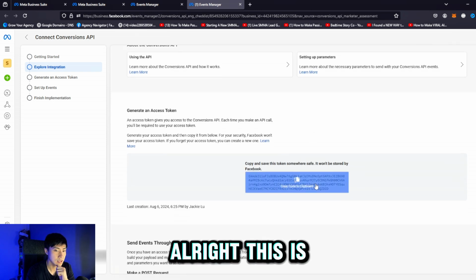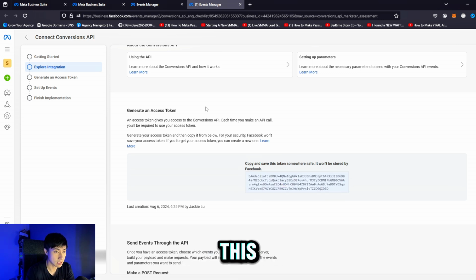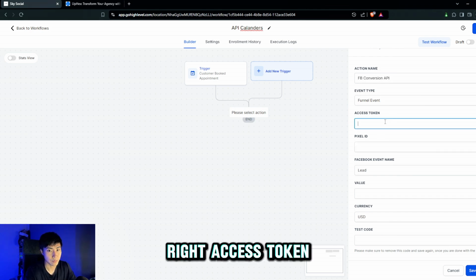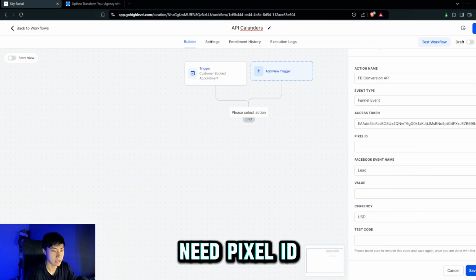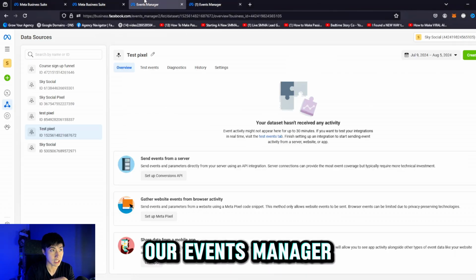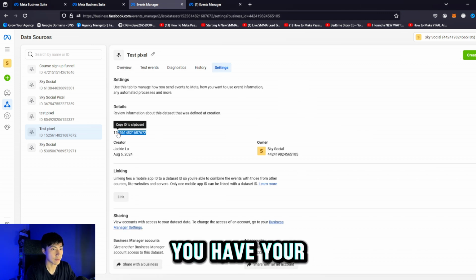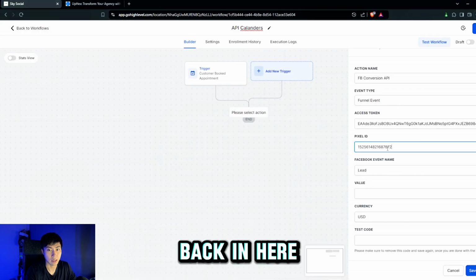All right, this is important. If I were you, I'd keep this in like a sticky note or a document. So I copy this. This access token is what we need in our GoHighLevel, right? Access token, that's what we want. Then we're going to need pixel ID. So in order to get our pixel ID, we need to go back into our events manager. So in events manager, you're going to go into settings, and in settings, you have your dataset ID. So copy that. Back in here, chuck it in.